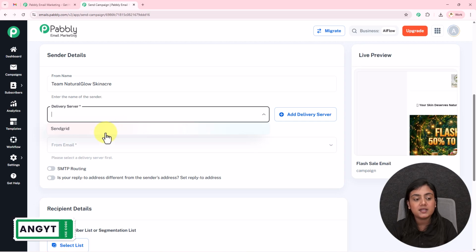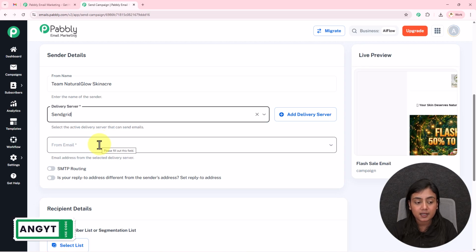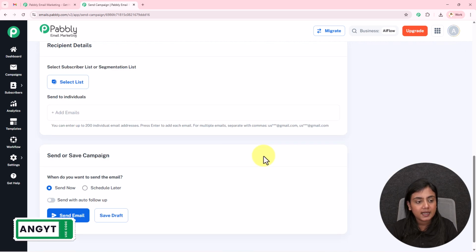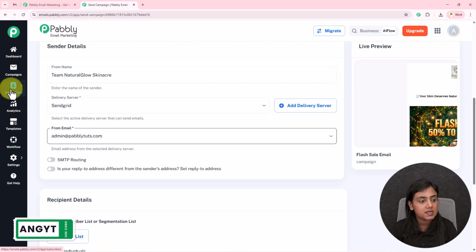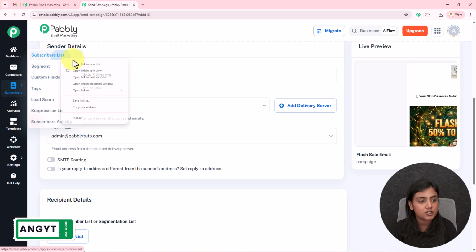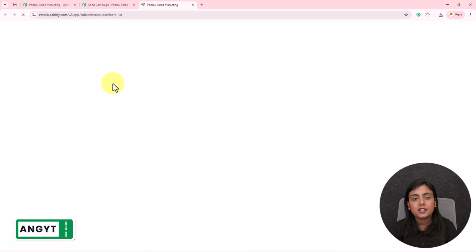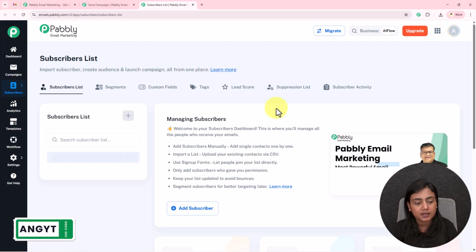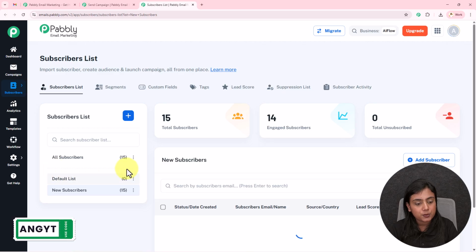So I will select the delivery server that I've already added in my account right here, as well as the from email. Now after that, it is asking for the recipient details to whom you want to send the email campaign to. If you have created a list inside your Pabbly email marketing, simply go towards the subscriber and subscribers list section right here. I will open it on a new tab. You will see that I have created one list inside my Pabbly email marketing account in the name of new subscribers.